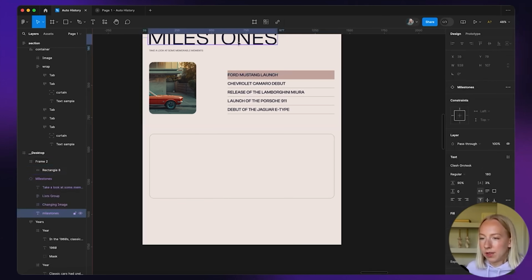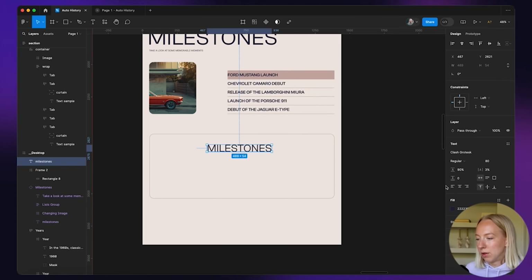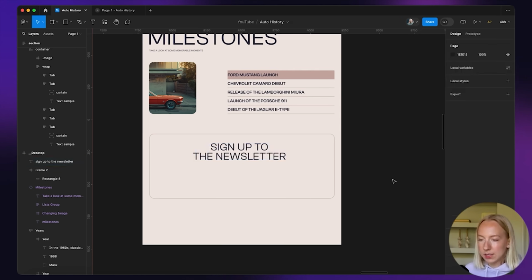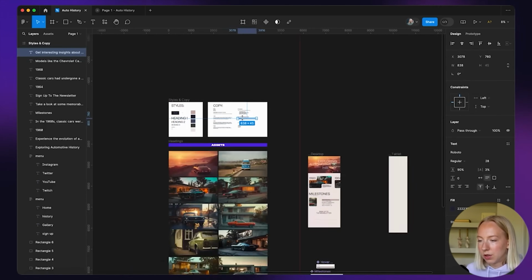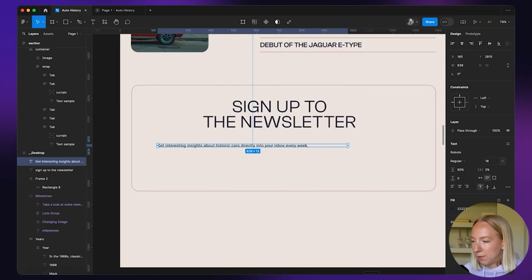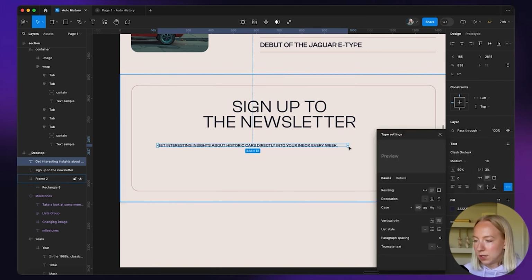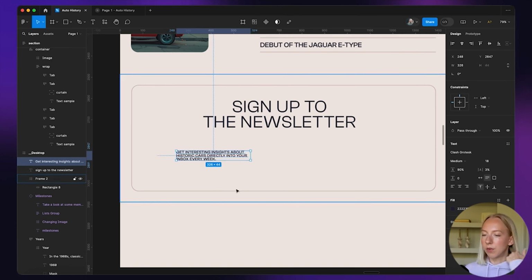And then we're definitely going to need a headline here, but we'll make this a little smaller, like 80. We'll center it, and we can say sign up to the newsletter. Perfect. Then let's see, what other copy do we need here? There's this copy. So we can make this 18. We'll do medium so it's easier to read. And then just position it around there.